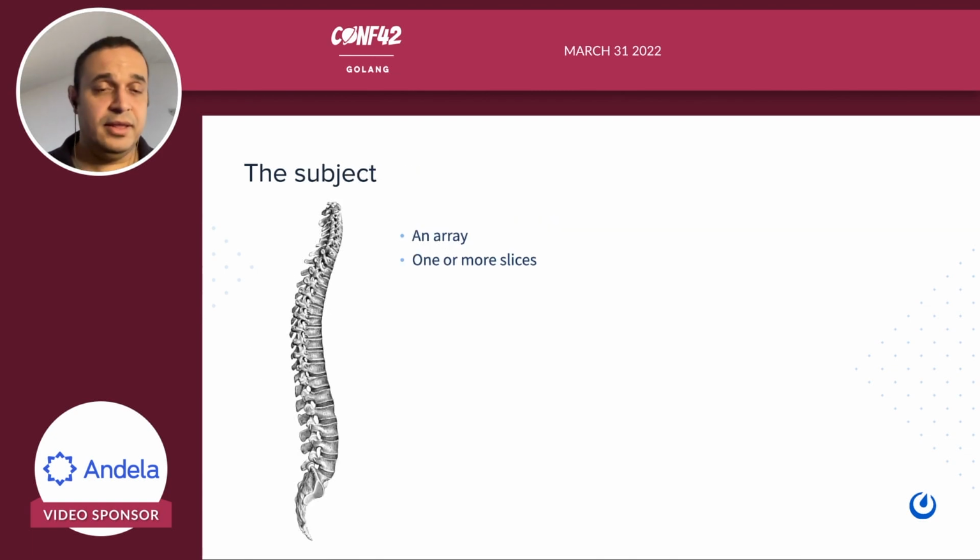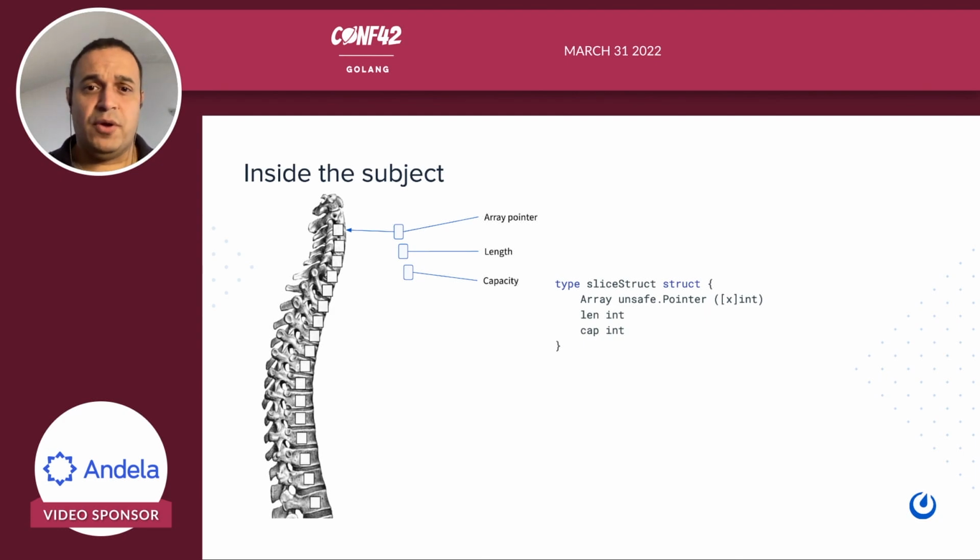And the subject, in this case, is a slice. A slice is nothing other than an array, or one or more slices. We are going to see what I mean. This is the structure of a slice. A slice is a pointer to an array in memory, just a chunk of memory in the heap. In this case, it is a chunk of memory that stores integers. Then I have the length and the capacity of the slice.